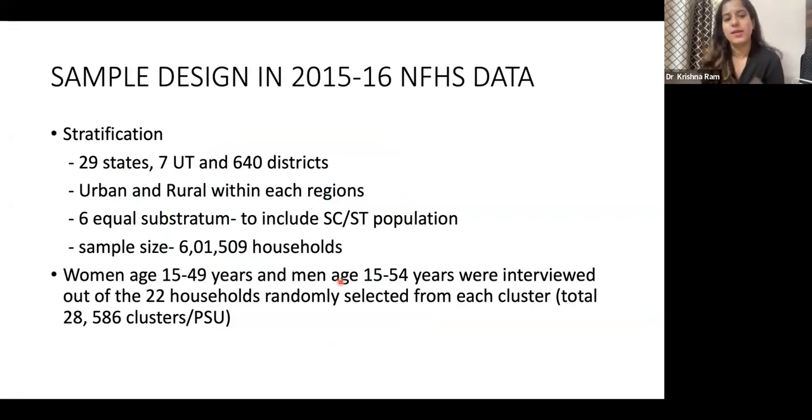So, as I said, the stratification is done on the sampling frame. Your sampling frame is 29 states, 7 UTs, and 640 districts. Then the stratification into urban and rural is done on the basis of urban and rural areas. Then there are 6 equal substrata within each stratum so that you can include SC and ST population. As I said, it has to be representative enough, so you want estimates based on each characteristic, to have gender. Is there any question?